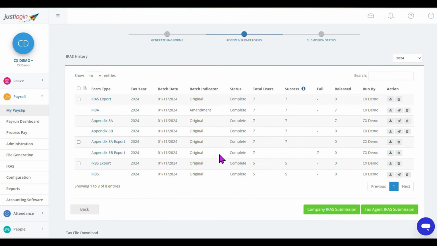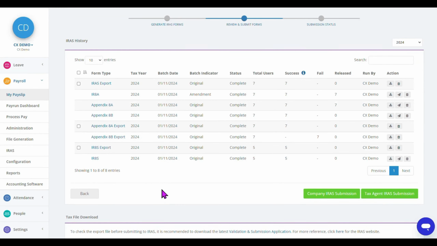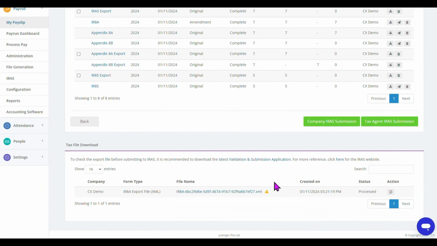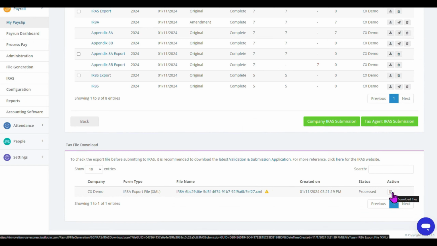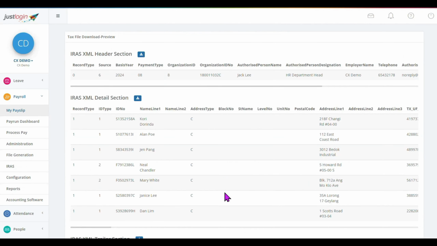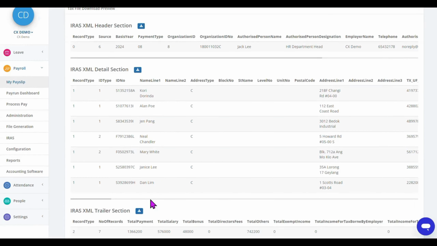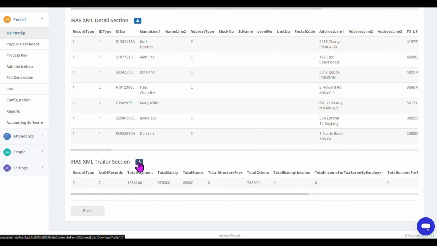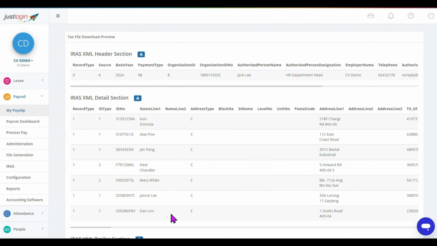For XML files, a separate IRAS XML detail section will be shown like this. You can click on the download button or file icon under Action, or click on the file name, which will take you to the tax file download preview page. You can click on the download button to download the XML file to a readable Excel version for IR8A XML file only.